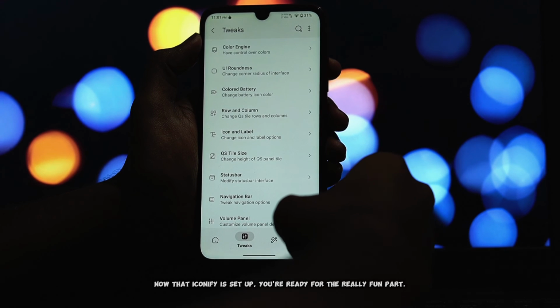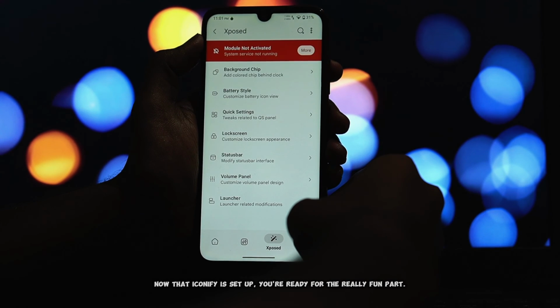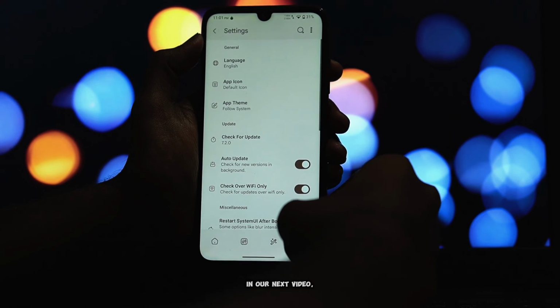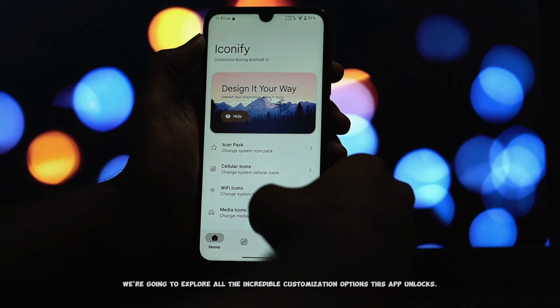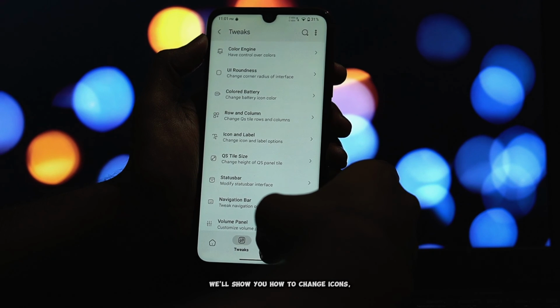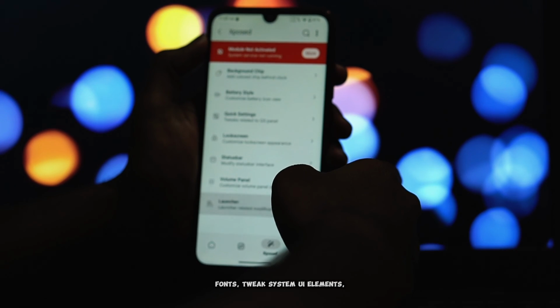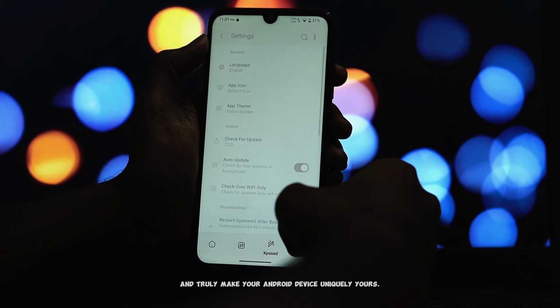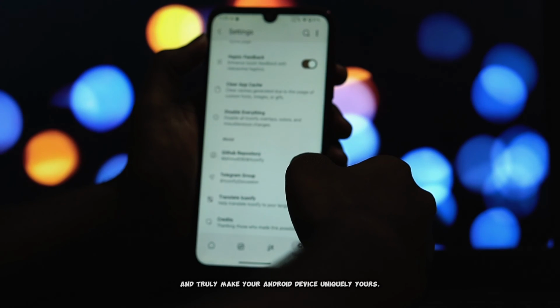Now that Iconify is set up, you're ready for the really fun part. In our next video, we're going to explore all the incredible customization options this app unlocks. We'll show you how to change icons, fonts, tweak system UI elements, and truly make your Android device uniquely yours.